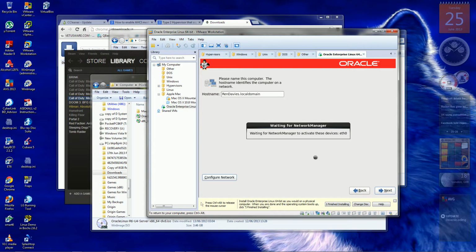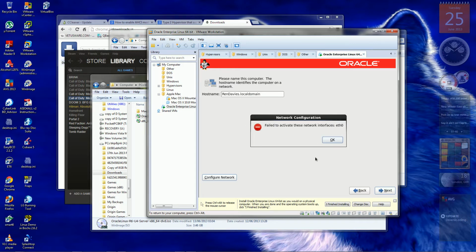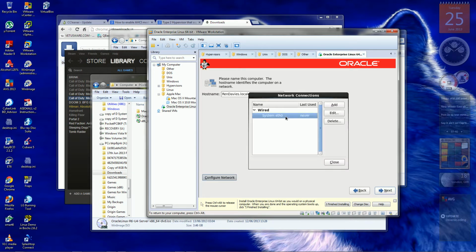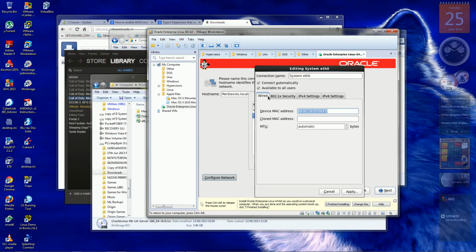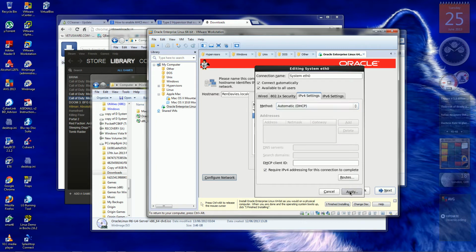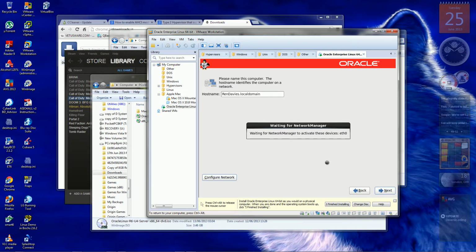For some reason the network icon is not flashing on the bottom of my virtual machine display. We'll just see how this goes. Failed to activate these network interfaces. It could be that I've got my IP settings wrong. Just give me a sec. I'll take that off. We know the MAC address is fine. So we'll just click apply. We'll just see how it goes this time.